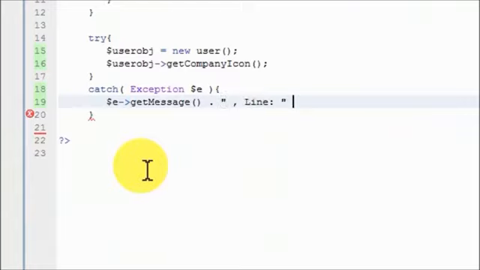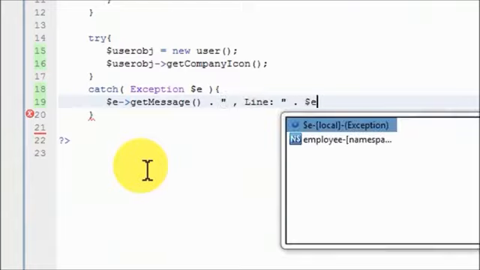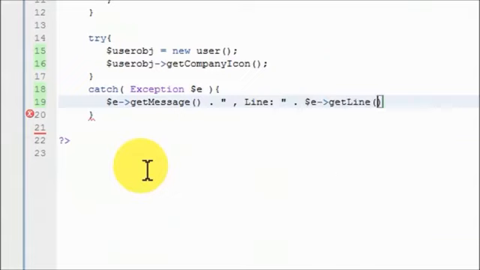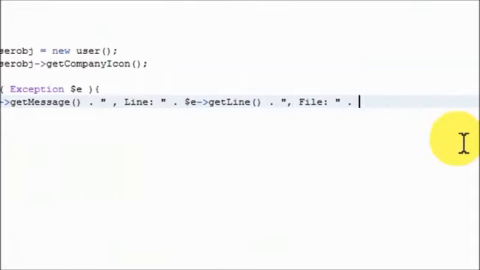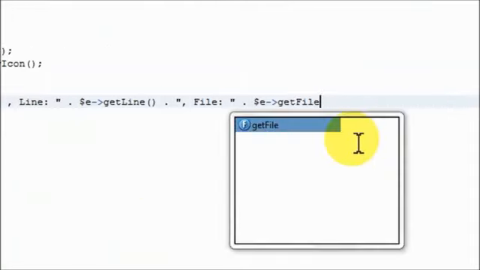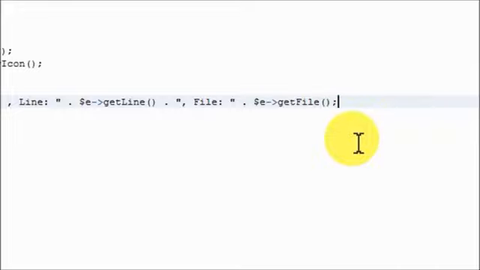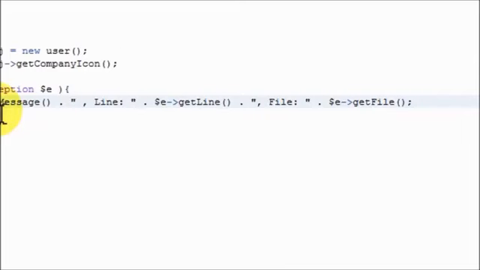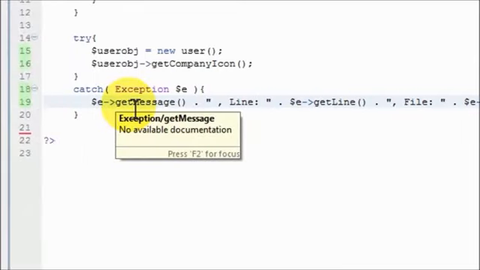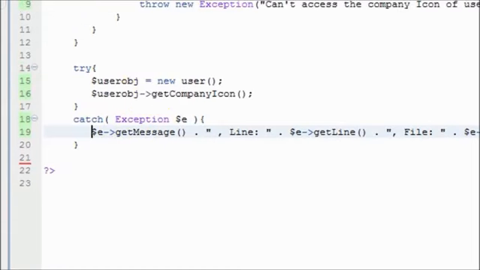here's the line that belongs to that message, and I can say E get line, and I can also say here's the file. So let's move here and say get file. So I'm putting all this information out to the screen. You're not going to do that, obviously. You're going to do a lot of other things. You might even save it to your database, you might email it to yourself, and to the user you'll give completely different information. So this is the basics of it.